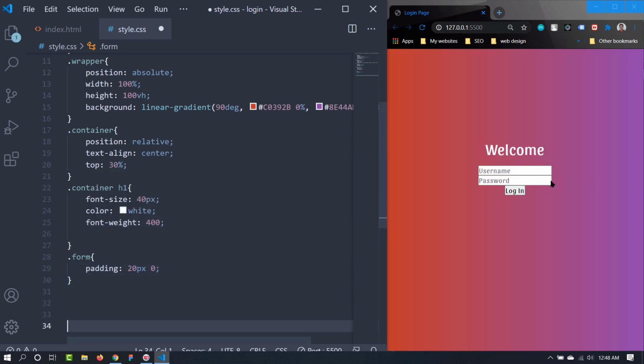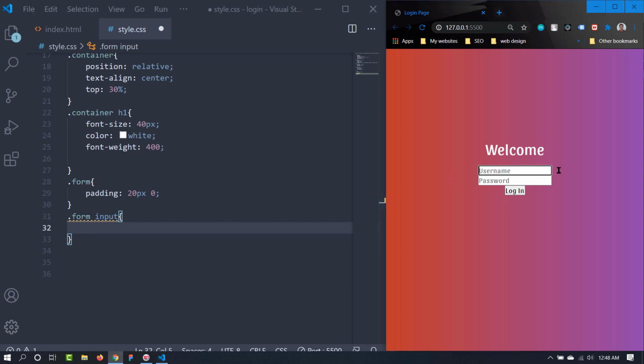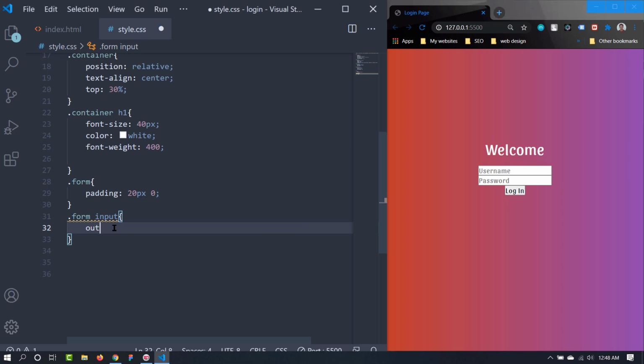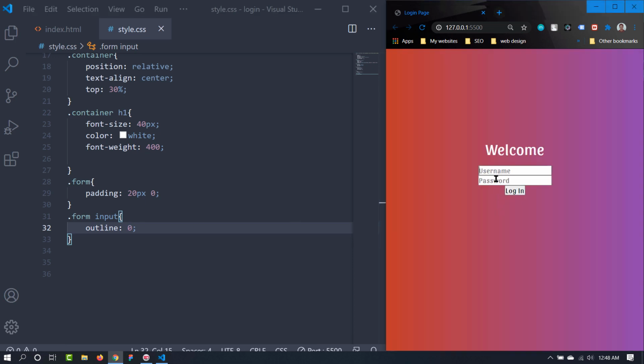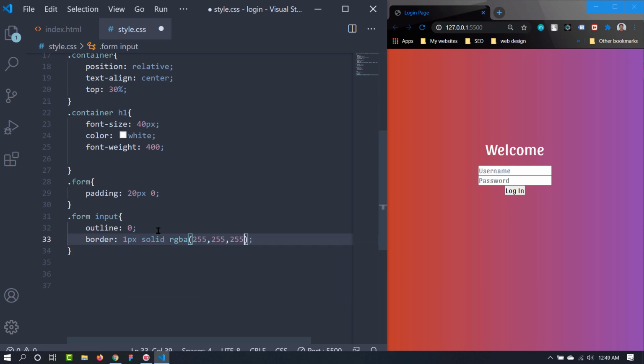Now let's move on to the input fields here. So it will be form and input. Now it has this outline. If we focus on that, we can see the outlines, but we don't need that. So let's make the outline 0. Now it should not have any outlines and it is gone. Now let's give it a border of 1 pixel solid RGBA. It is the black color, and let's use the opacity of 0.4.